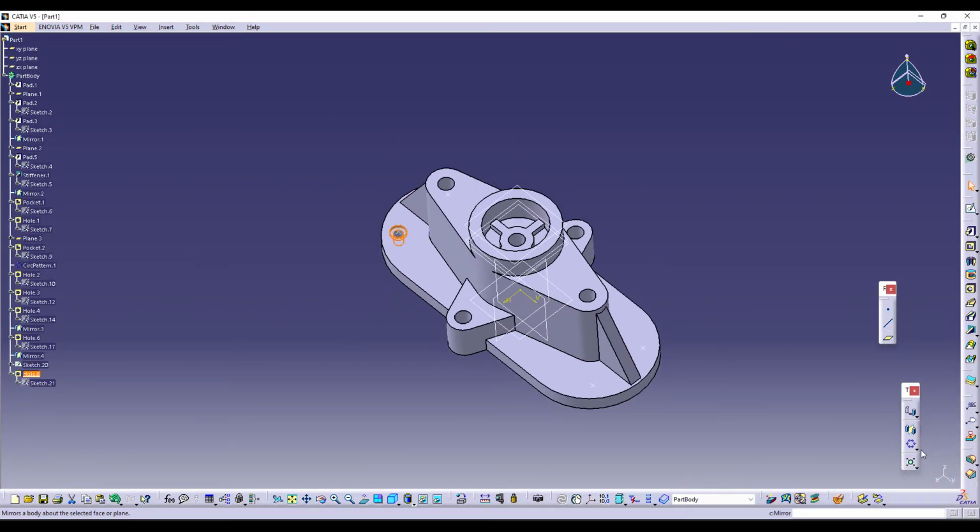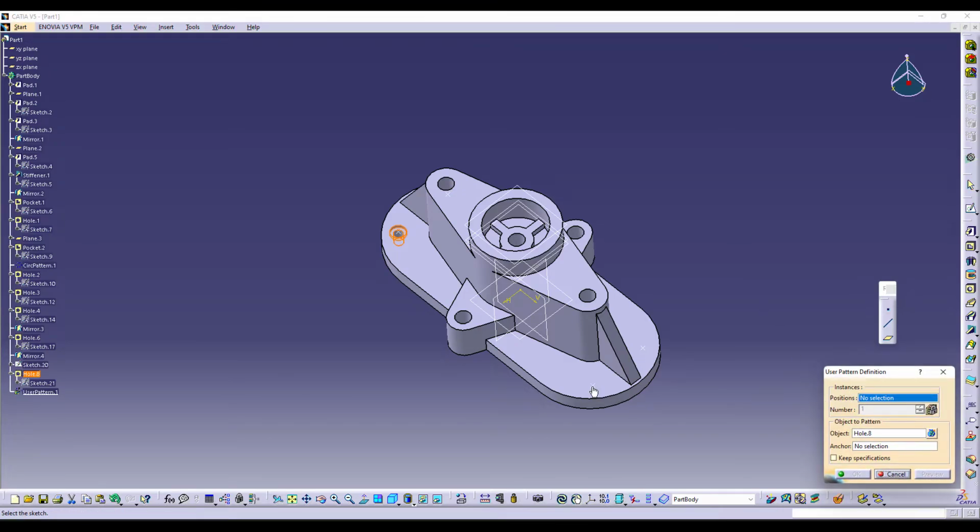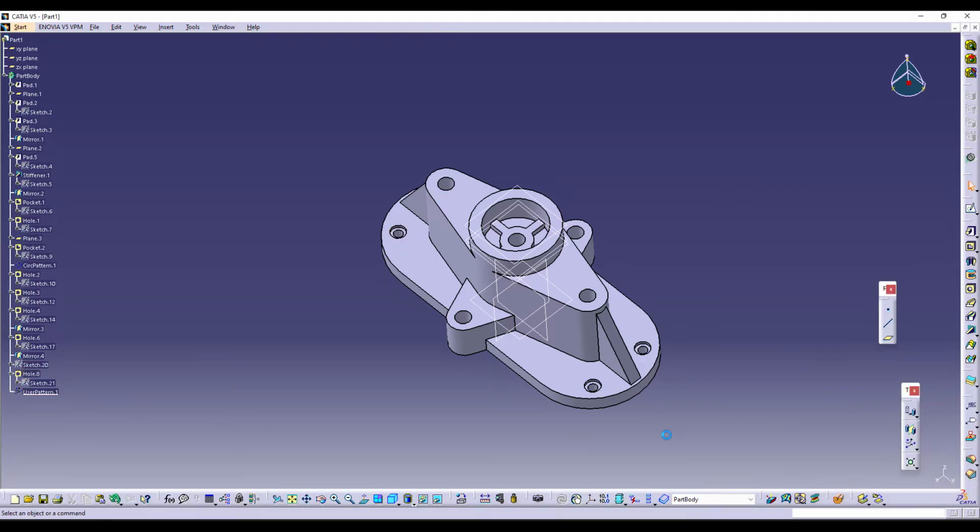Now it's easy for me to pattern because I already have an option in this which is called user pattern. All you have to do is select the points. The feature is already selected, and say OK, it drills the feature.